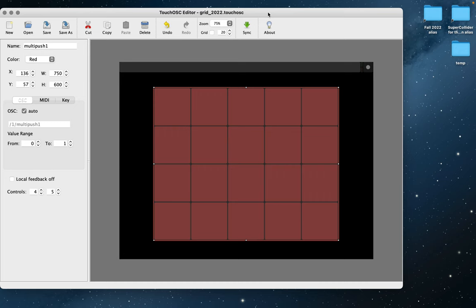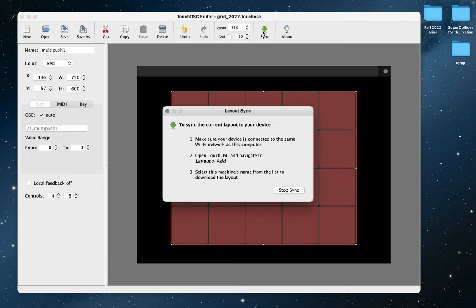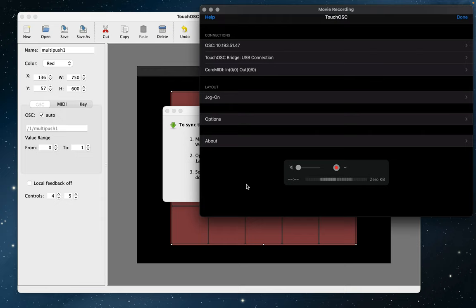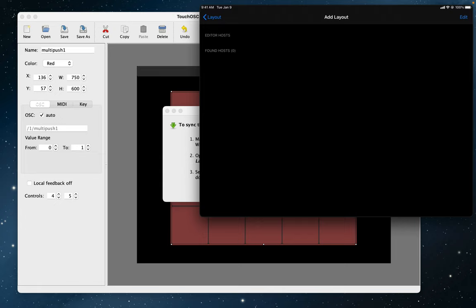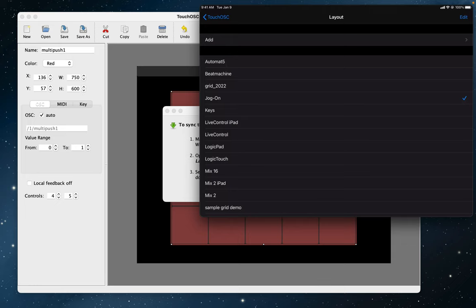And so now, with the interface saved, we're going to synchronize these two devices. So we hit sync, and it says, make sure your device is on the same network, open TouchOSC and navigate to layout add, and then select this machine's name from the list to load or download the layout. So I'm going to go to layout, and then at the top we see add, and I don't see my host here. This happens kind of a lot. So we go to edit, we hit the plus in the corner, and then we'll just enter the IP address manually. I think it was 5147, or was it 4751? 5147. Okay. And then it says downloading, and now it has grid 2022, and then we hit done in the corner, and there it is.